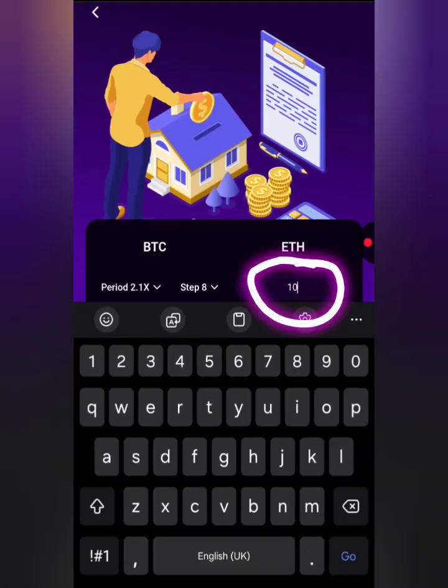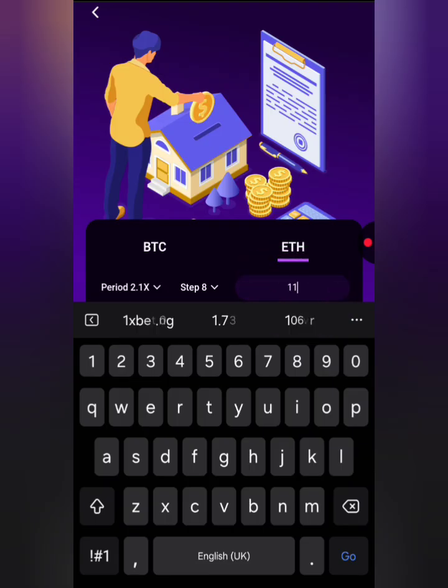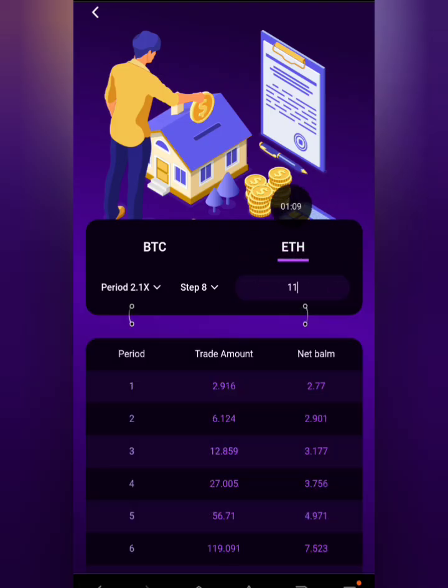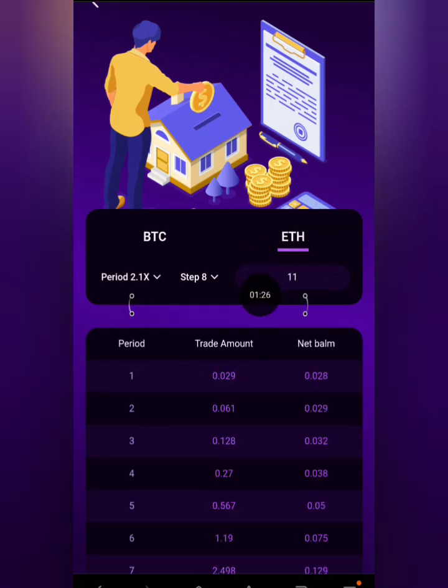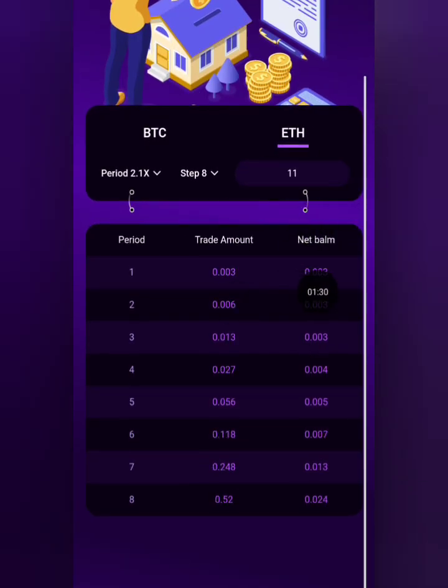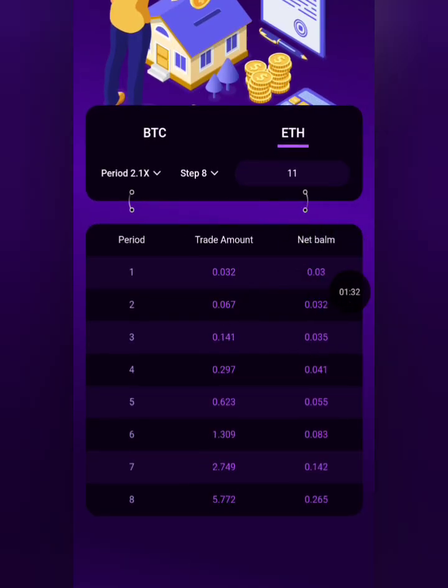Then right here, I'm going to put in my capital. So I have a capital of 11 USDT, right? So I'll put it right here, and it will automatically calculate this and give me a management table that I can use to actually help me trade effectively right here, okay?